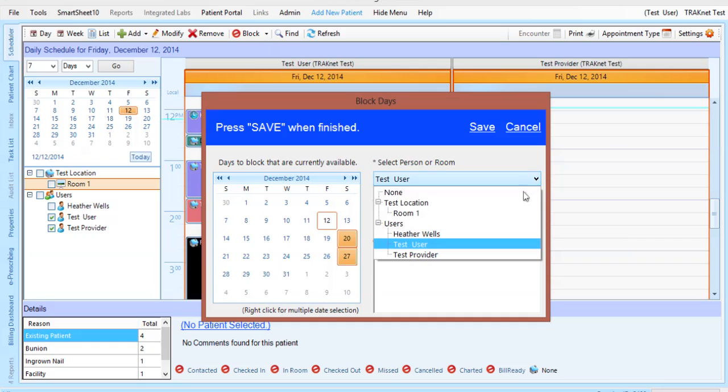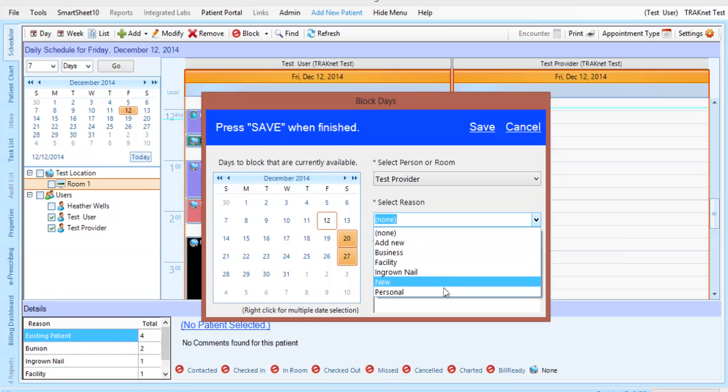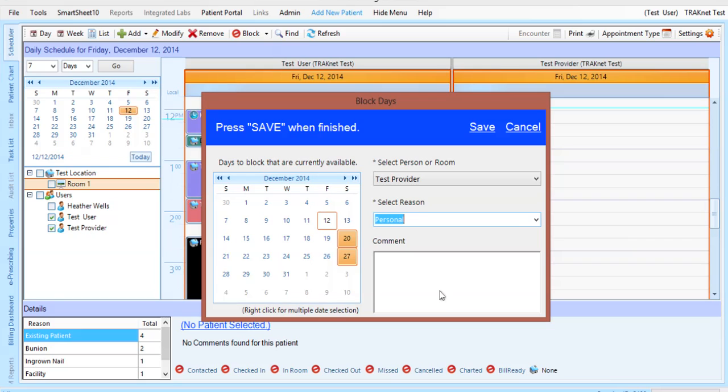Blocked days are specific to a particular user or room, reflecting the available view on the scheduler. To choose who the blocked day is for, simply choose their name from the drop-down menu. You will also need to select a reason for this blocked day from the Select Reason drop-down menu. In this case, let's say it's for personal reasons. You can also add additional comments to these blocked days in the comment box here, should you wish to elaborate. However, only the person or room and reason are required.